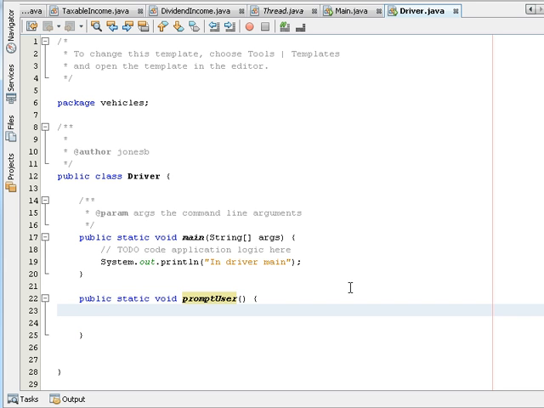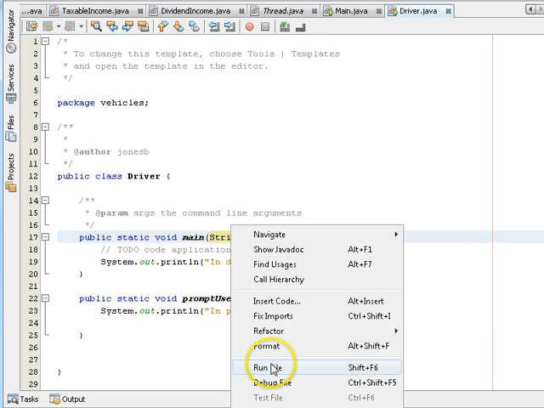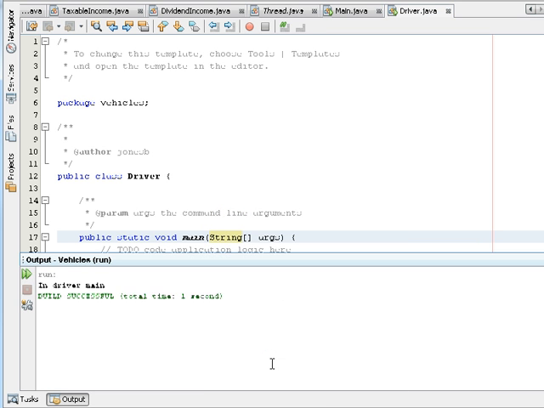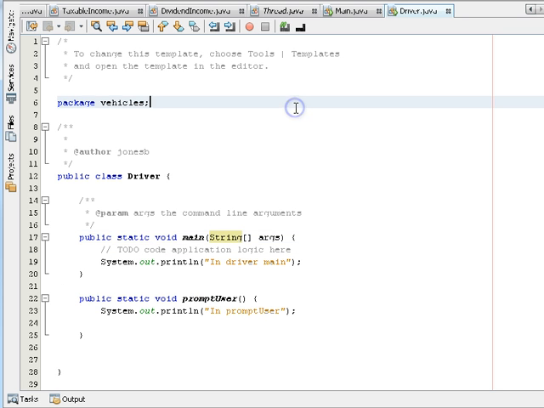If I wish, I can do a system out print line and say in prompt user. Okay, and then I can save. And then I can right click and choose run file. One thing that's very interesting, notice my output, in driver main. That's all we got, in driver main. We did not get in prompt user.